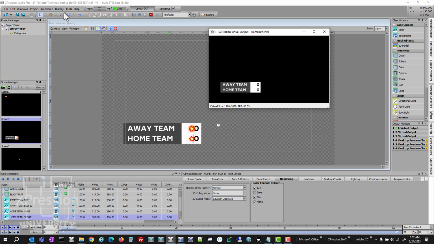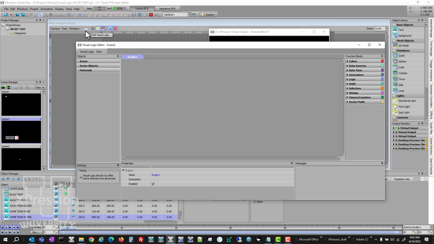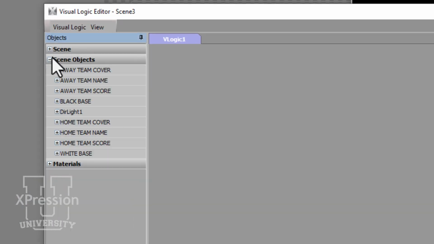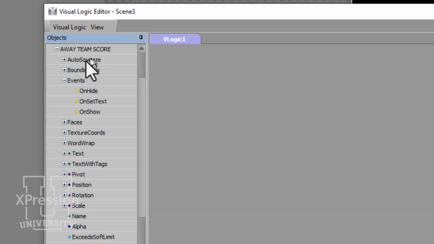There's a lot of ways to do it, and most people are doing this with scripting. But we've put something new in here that I want to show you. So I'm going to go into Visual Logic up on my viewport, and I'm going to go into my Scene Objects, and I'm going to go to my Away Team Score. And you can see that there's some new things in here. I'm going to go into the Away Team Score, Events, and I'm going to choose OnSetText. I'm going to bring that out onto my Visual Logic desk.